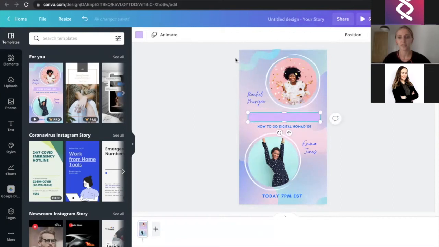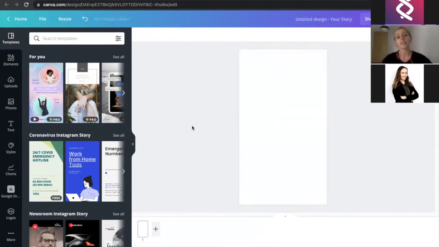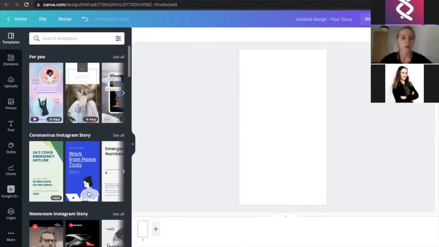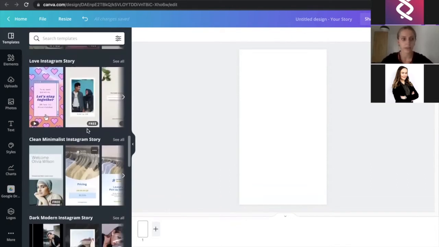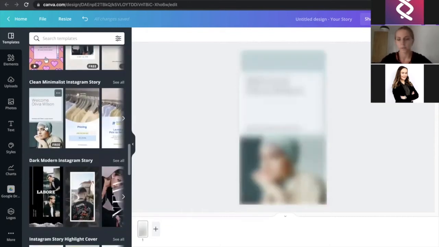But I already created something, so let's just delete it. Let's say you are over here and you're like, okay, I have no idea what to do, I have no idea how to start. The awesome thing about Canva is that you have a massive amount of templates. I call it diving into the ocean. So you can just go like this and find whatever you like. Let's just say I like this one.